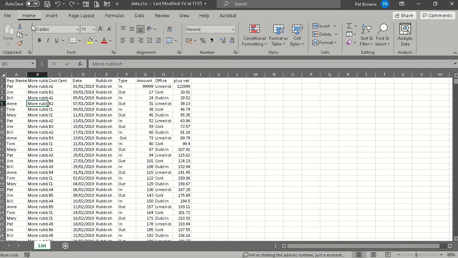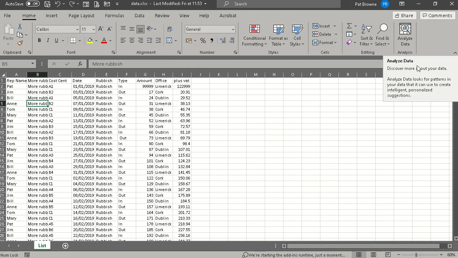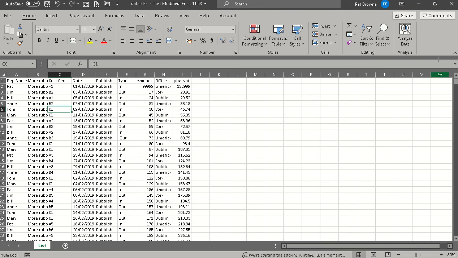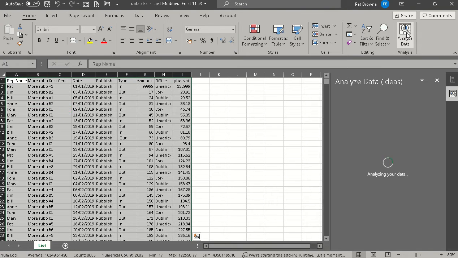On the Home tab, if you've got the new version of Excel, if you've got Excel 365, you'll see there's an Analyze Data button if you've got the newest updates. If you have a slightly older version, that might say Ideas. Click anywhere inside your data, click on Analyze Data.